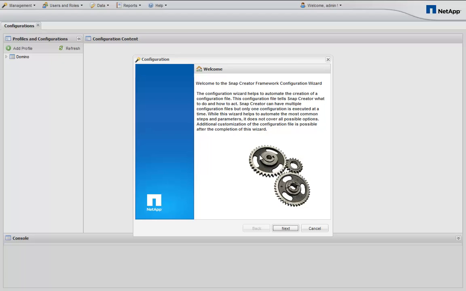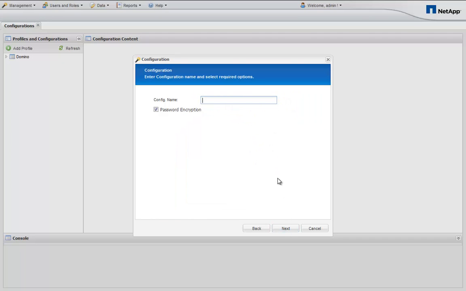This wizard will walk us through the process of creating a configuration file in Snap Creator. This wizard will not give us all of the possible options, but it will present us with the most common options and get us up and running with a working configuration file as quickly as possible. Click Next to begin. The first thing that we need to do is name this configuration file.